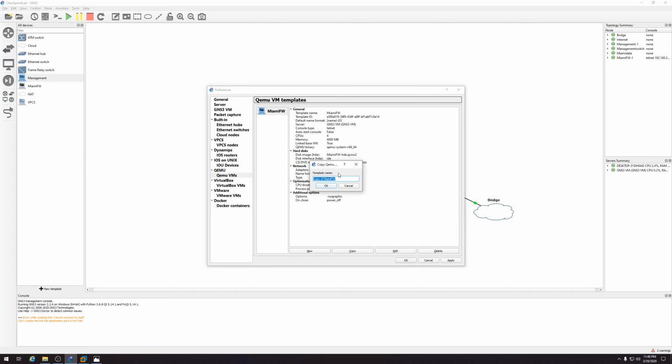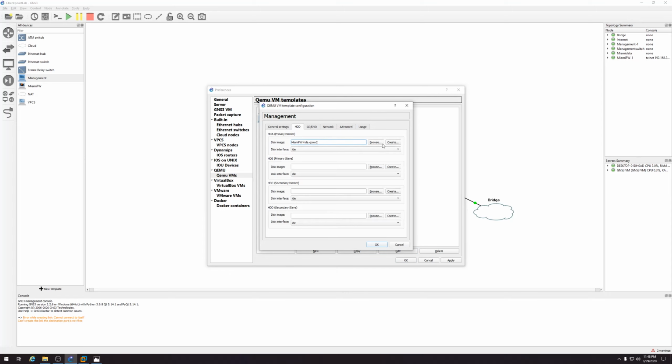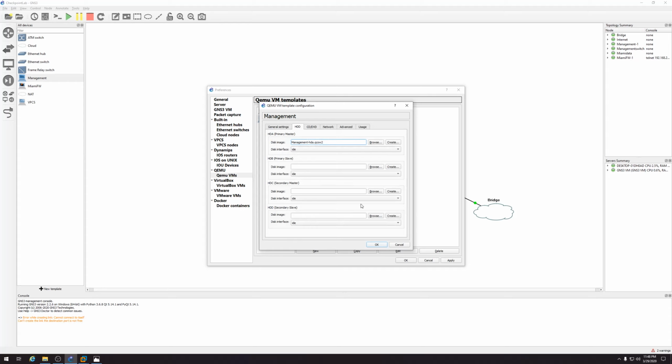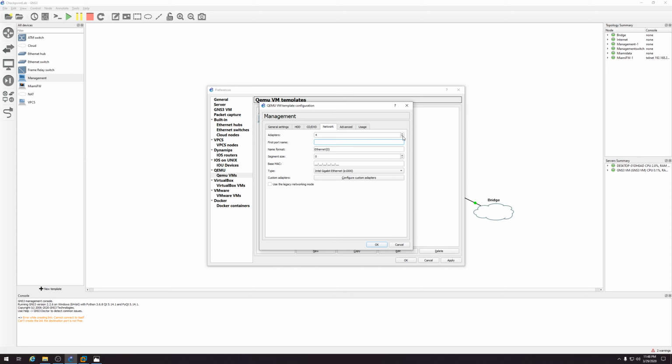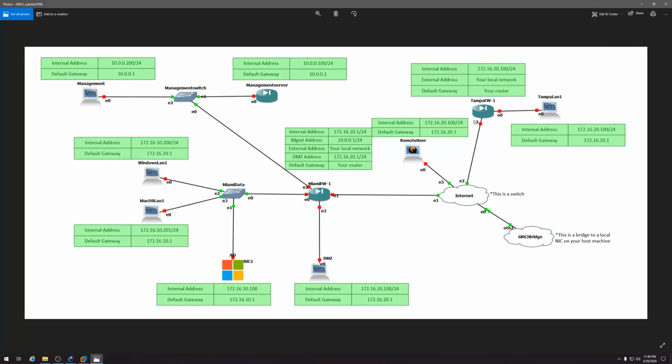Okay, we'll name it management. We're going to want to change the HDD to a new one. Do 120 gigs again, make sure this is mounted, and drop the number of adapters down to 1. And that's going to be the same configuration for the gateway on Tampa, except it's going to have 2. So basically the same thing we just did, except with 2 network adapters.